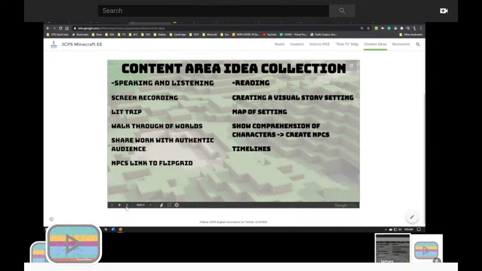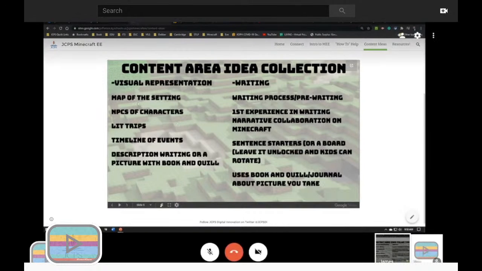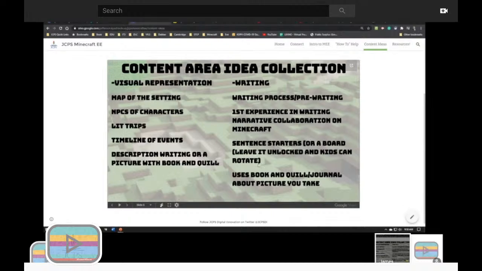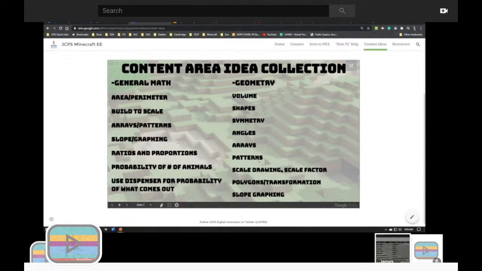Just really visual representations, map settings, NPC characters, lit trips, sentence starters on a board. You can leave it out there and have them put up their own boards around it. It's just a fun way for them to do some of the things they've done. And once again, this is NTI, so this is a perfect time to be using a tool like this.